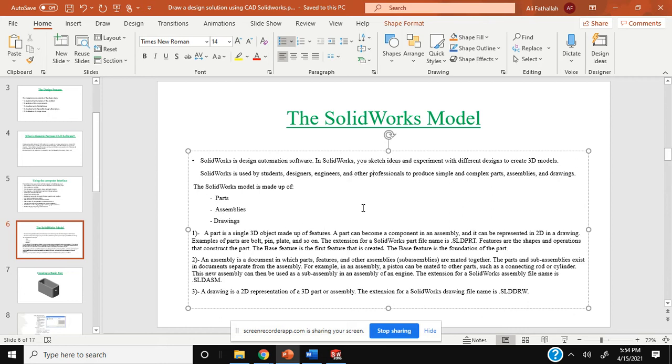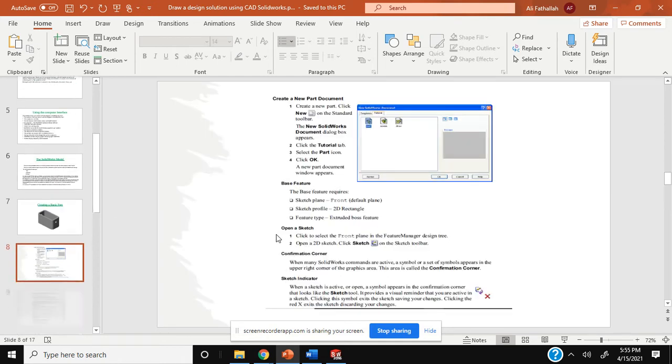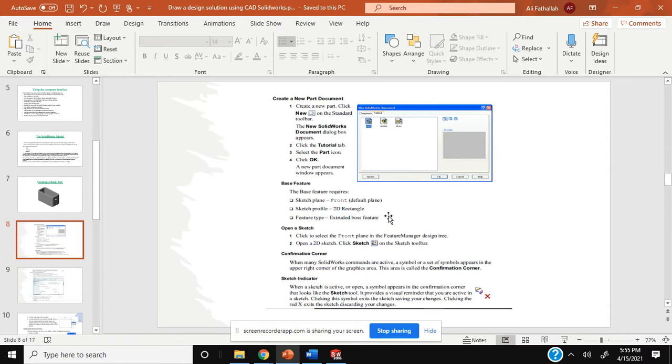So as we see here, now we're gonna start our tutorial today. So for drawing this part here, I want all of you to open SolidWorks.